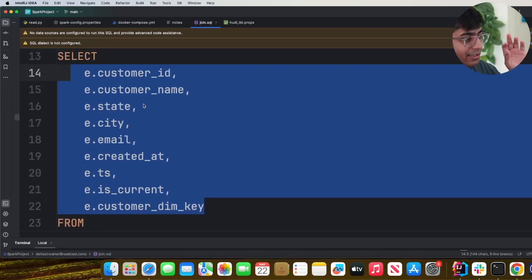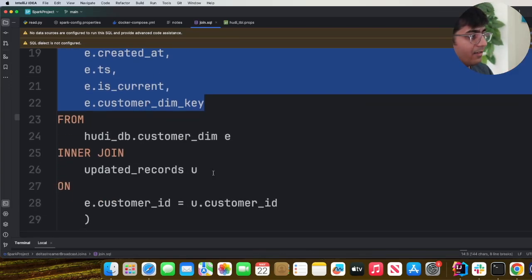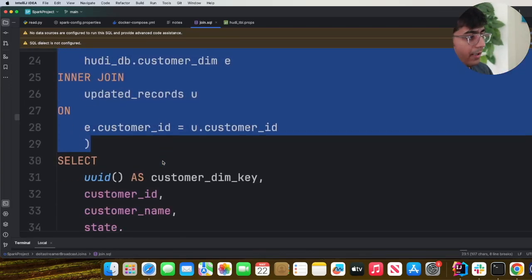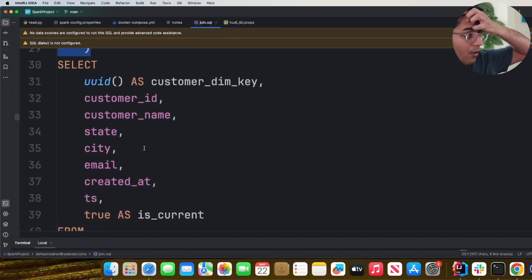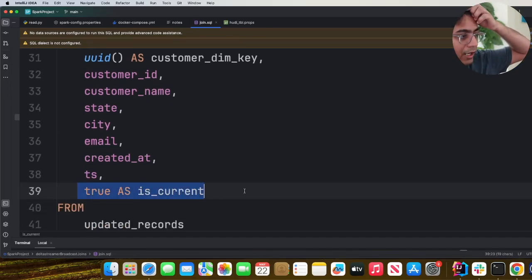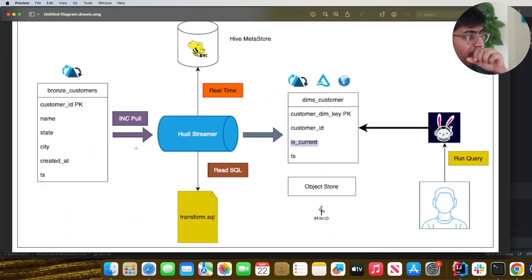So again, I'm selecting the records that match the incoming records on customer ID, right? So I did that. And then for the new records, remember, if customer one is not there, that's basically a new record, right? Then I need to insert it.